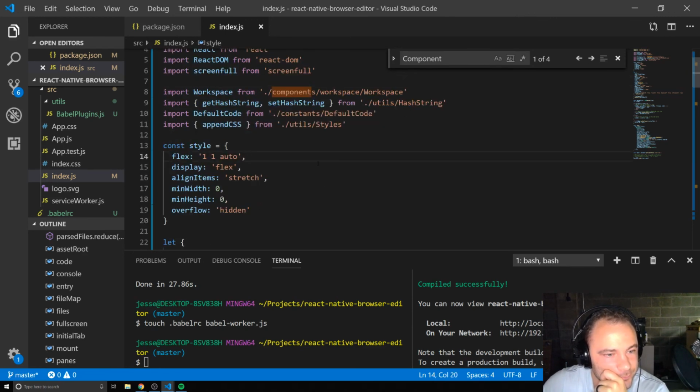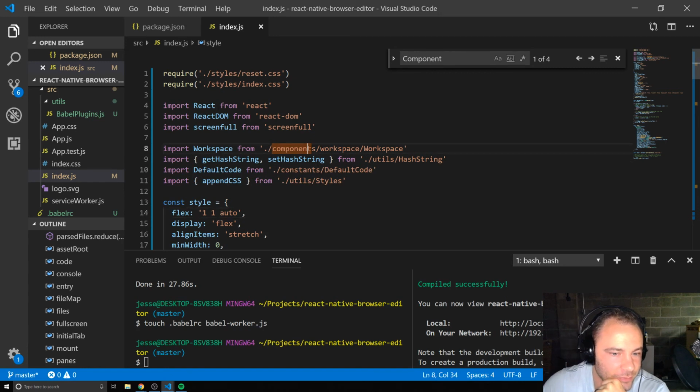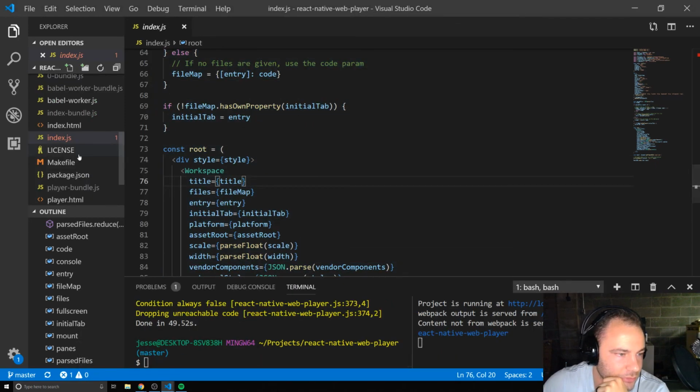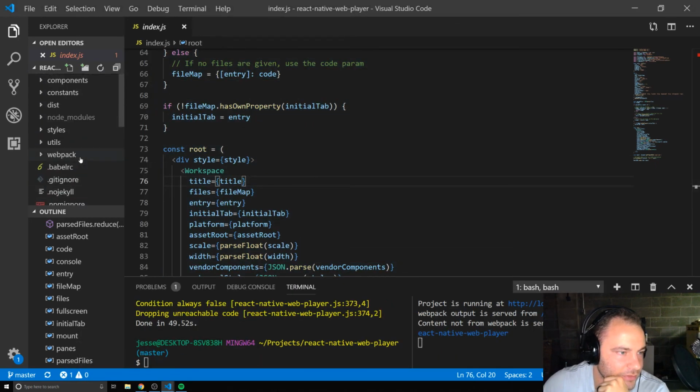Okay. So let's start filling in some of these. So we need components, workspace, and then workspace. We want to keep a lot of the file structure as well, that way we don't need to change the way the imports are. So yeah, was it components? Yeah, components, workspace.